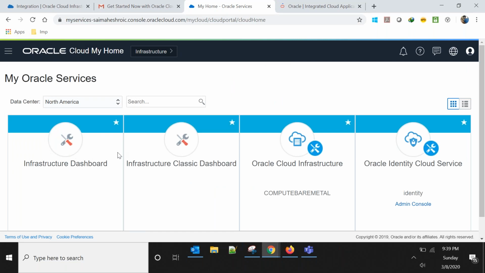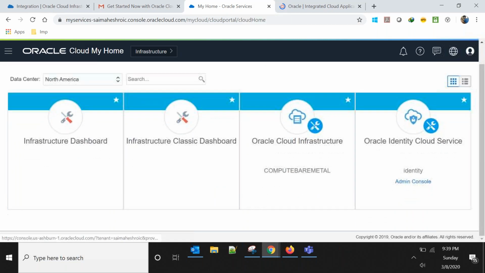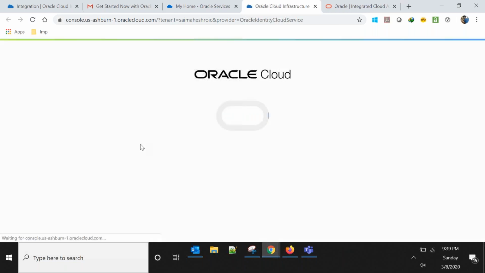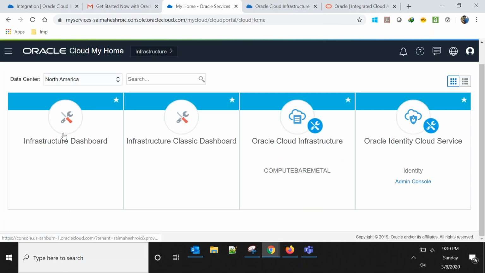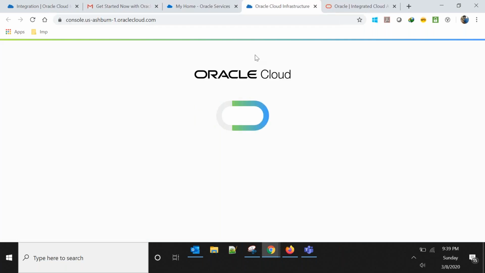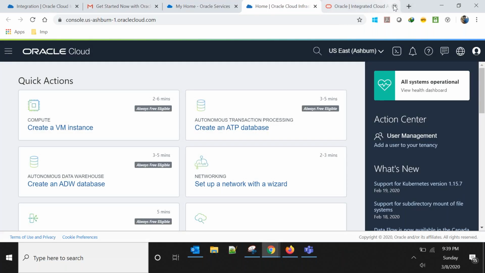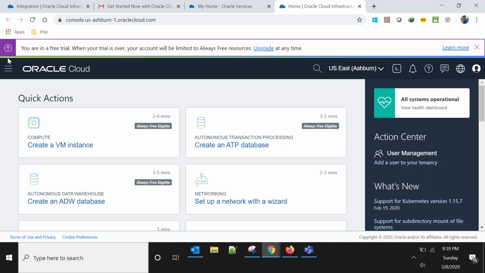Okay, I hope you can go to this infrastructure dashboard. So from here, you need to go to the infrastructure dashboard. They have just changed it a little bit. And here you will see the navigation.